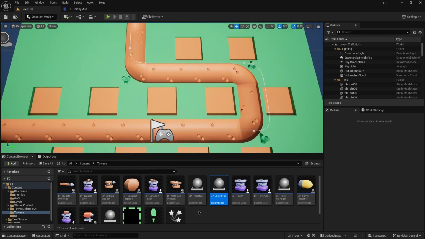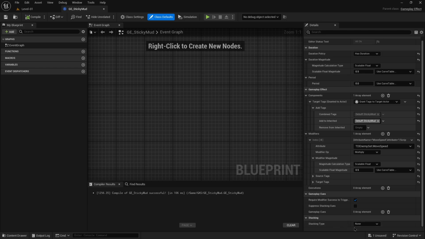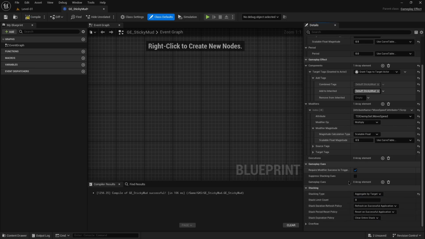So now this is working a little differently than it did in my prep project, which is weird. It seems to be working just fine now, but if you get into a situation where you're doing something like this and it looks like it's applying multiple stacks to the target, you can resolve that by going into the gameplay effect, going to stacking type down here. We want aggregate by target, and we want our stack limit count to 1.